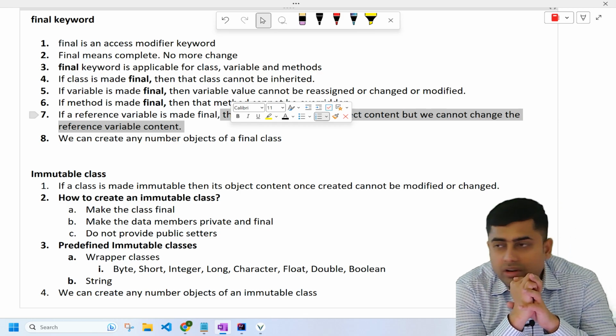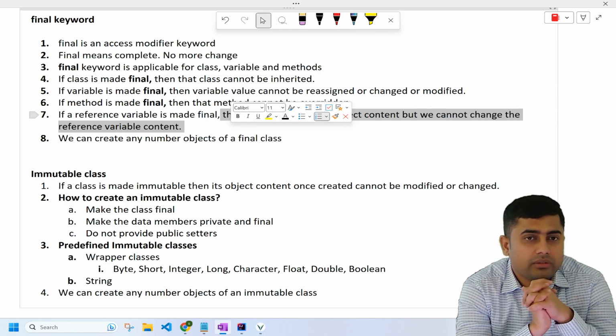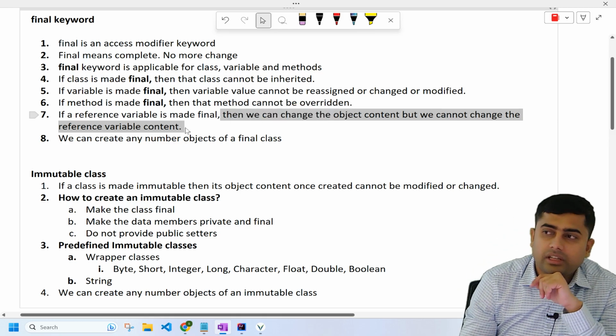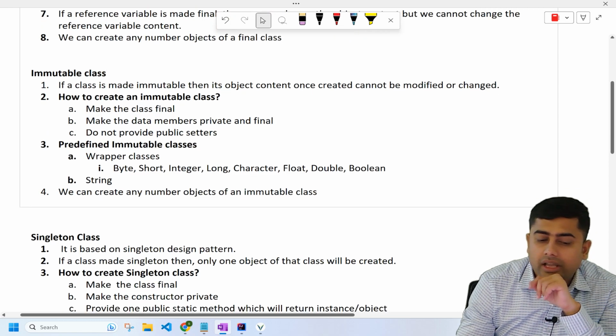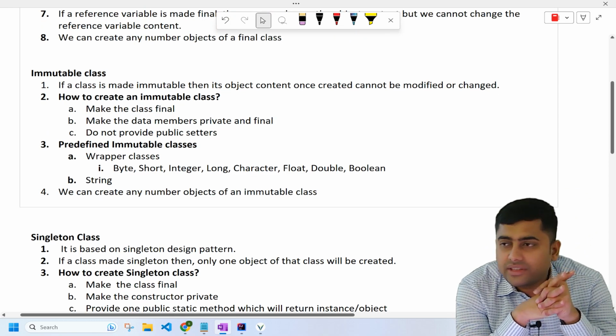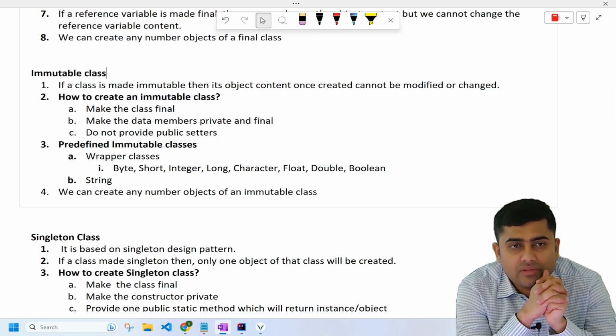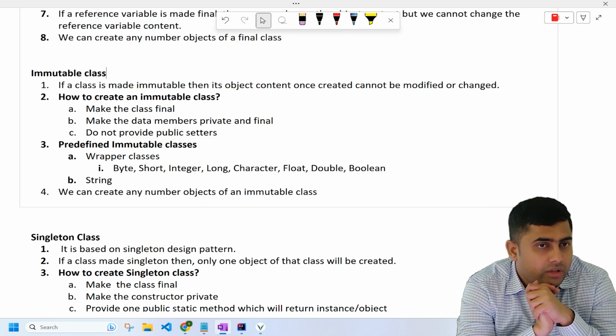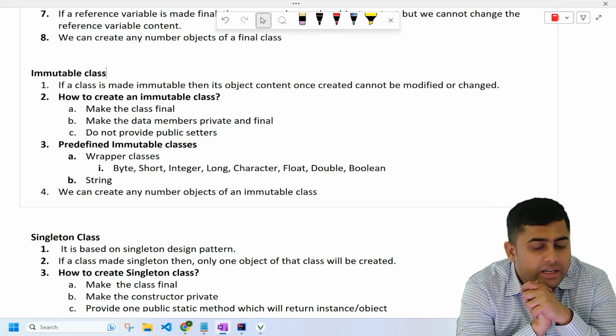right? And remember, we can create any number of objects of final class as well as we can create objects of immutable class, any number of. Then we have seen immutable class. Immutable class means if a class is made as immutable, then we cannot change the state of an object. We cannot change the state of an object means object content आप modify नहीं कर सकते हो. उसके बाद follow up question था how to create an immutable class.